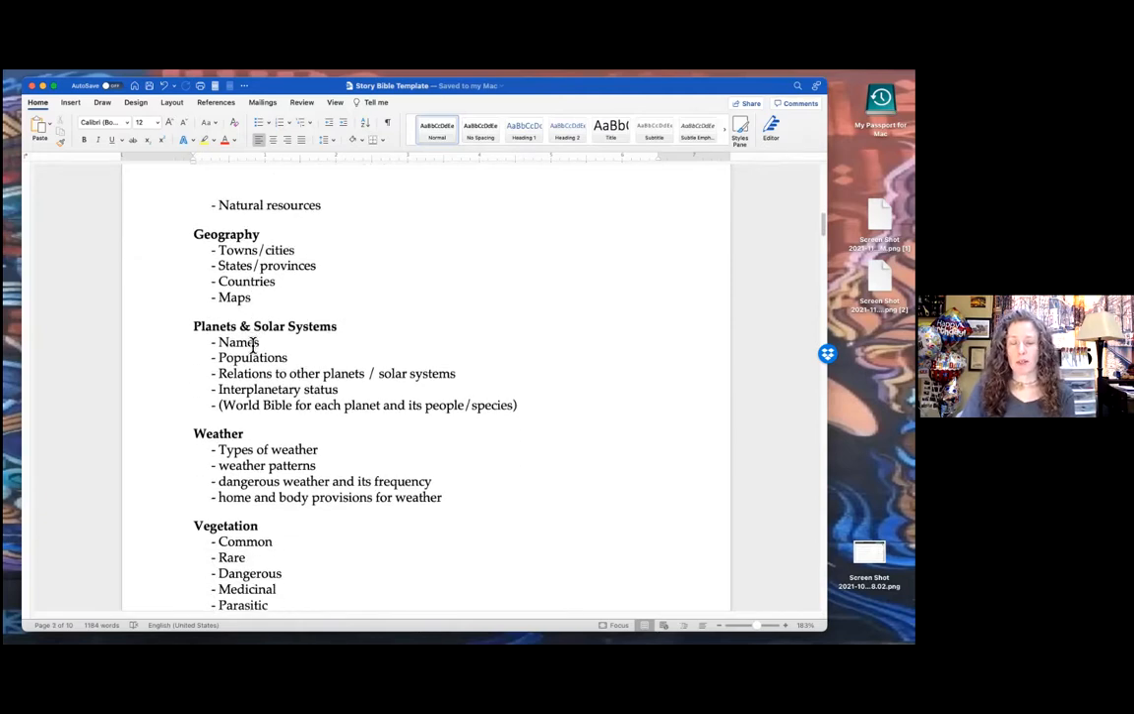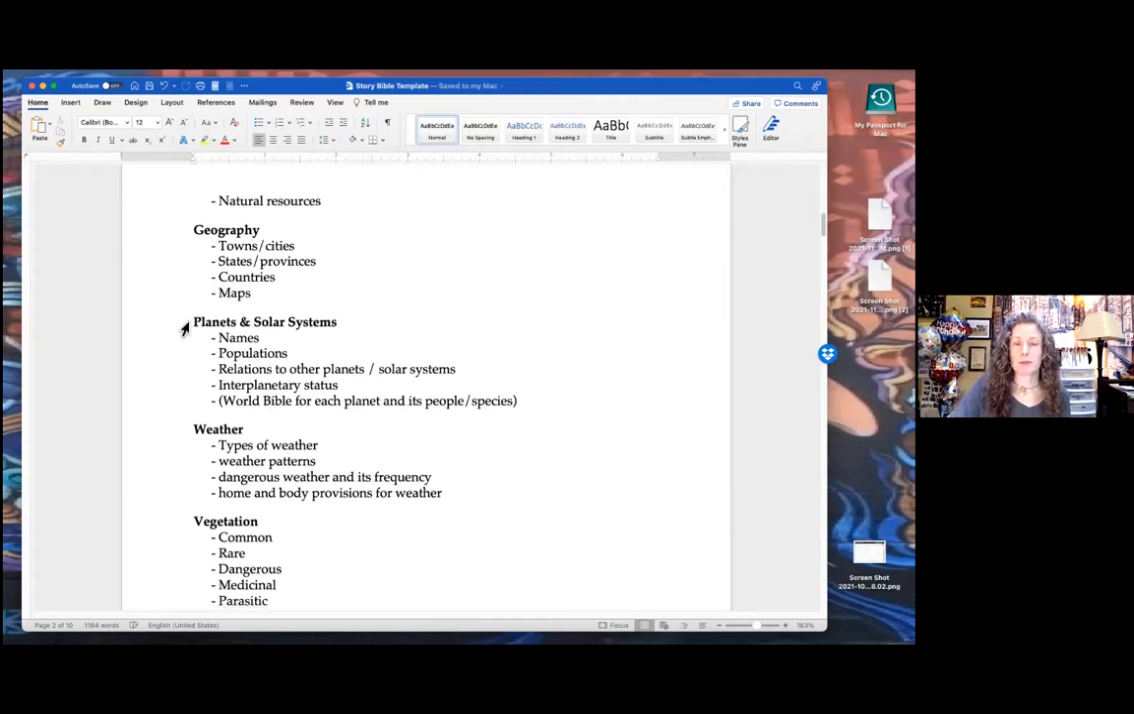Next is geography. You want to give a brief overview of the towns and the cities. You definitely want to add in their names, because if you write in their names and then you can't remember exactly what you wrote or maybe how you spelled it, here's where you would go back to reference it to make sure you're keeping consistency within your work. Same with states and provinces and countries. And then here's a good place to put any maps you might develop for your world.